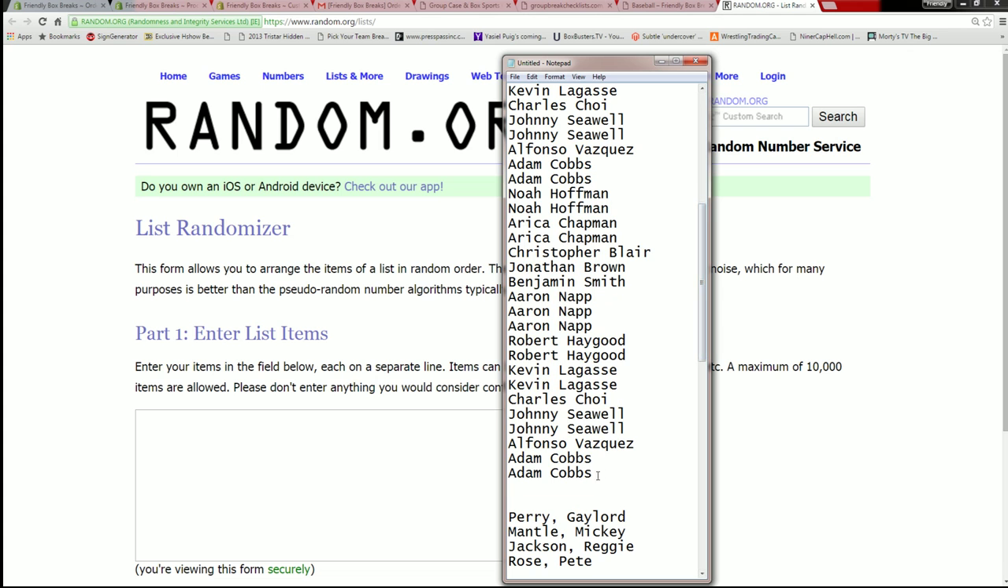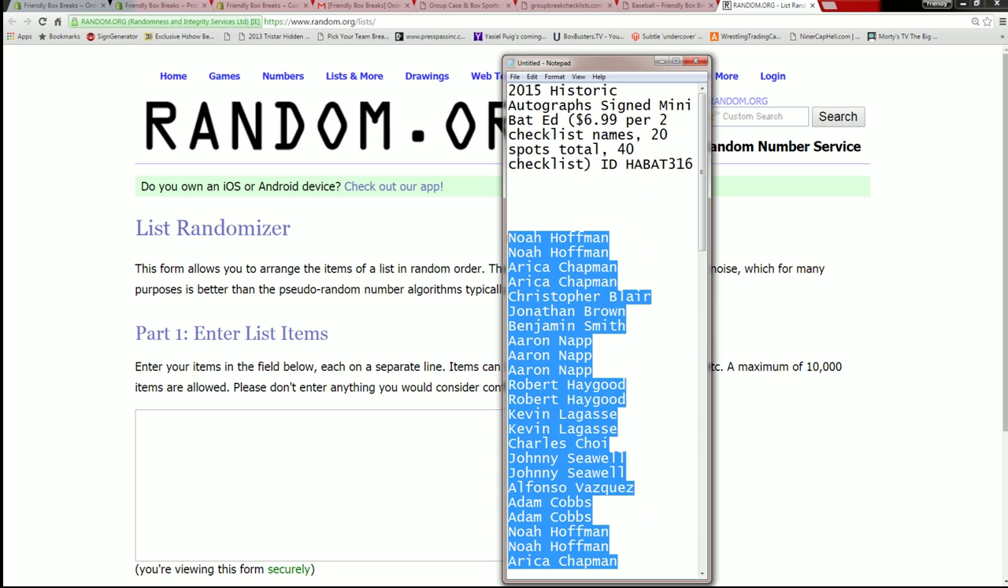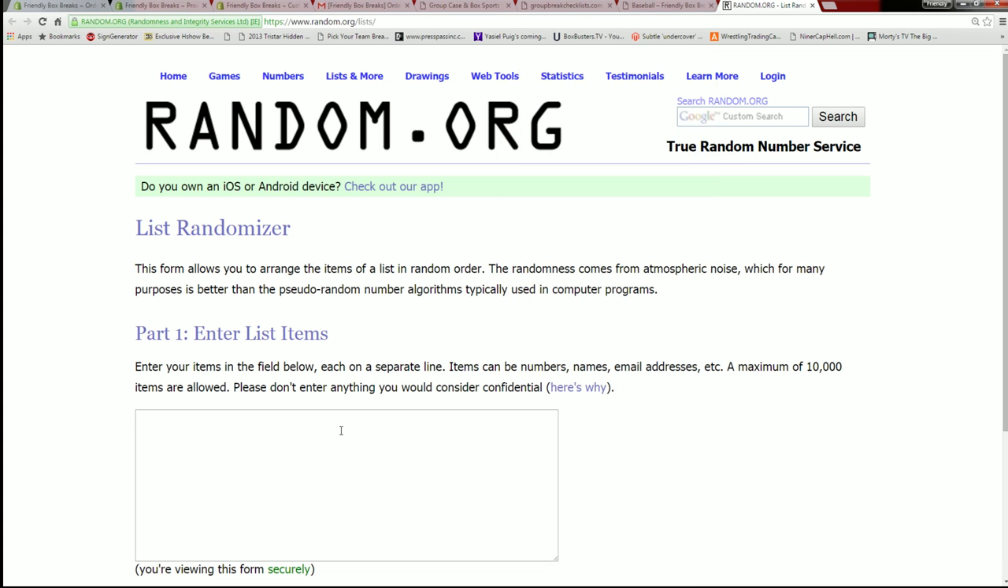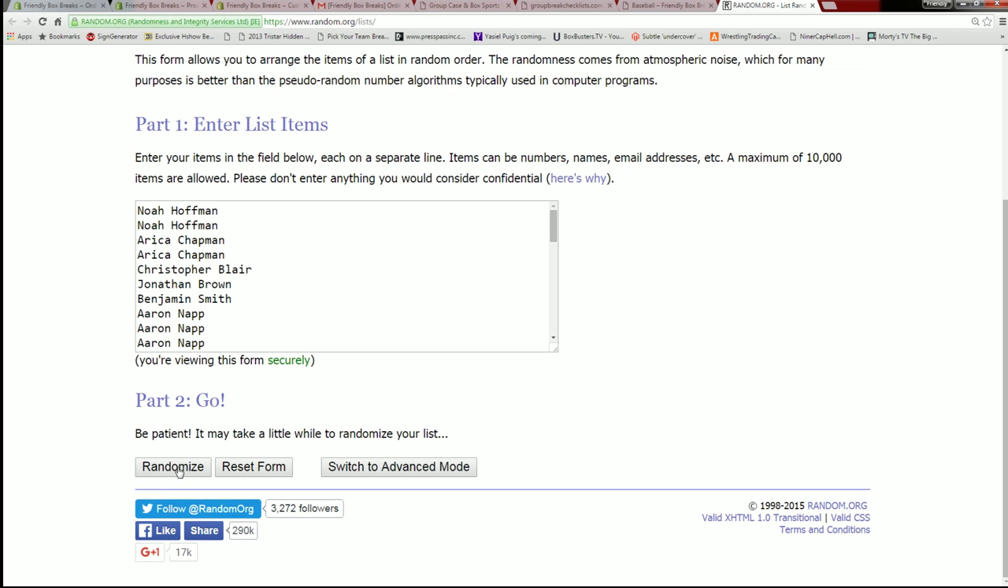Noah, you're up top. Let's go ahead and take these 40 names right here and run them through random.org seven times, which is what we do here at Friendly Box Breaks. Good luck to you and yours on the break.